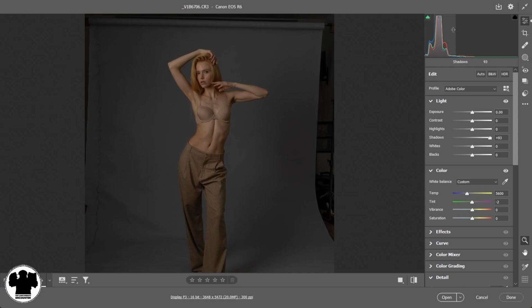So if we're looking at this graph on the top right corner here, that little peak in the middle is where most of the data is. So anything off to the left there, where my mouse is scrolling around, anything to the left is shadow detail. Anything in the middle here is what we call midtone, and anything off to the right is what we call highlights.